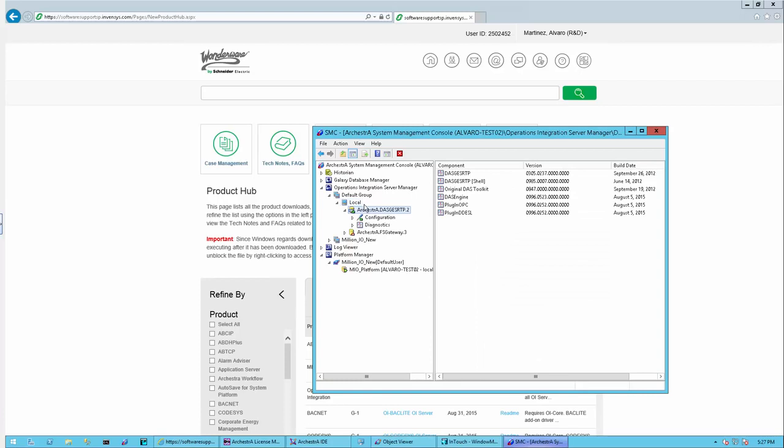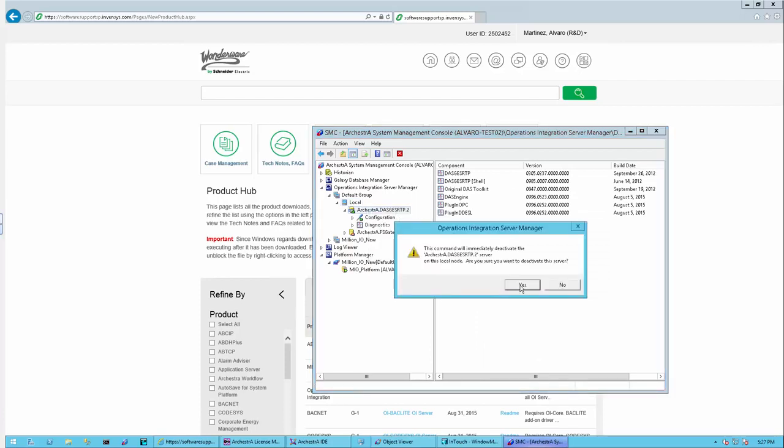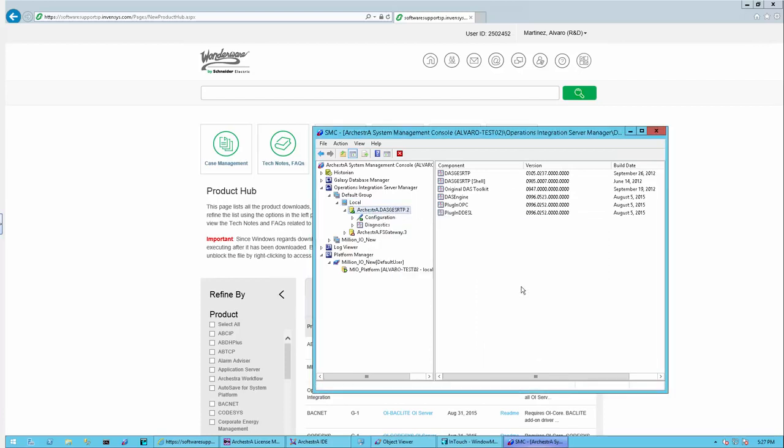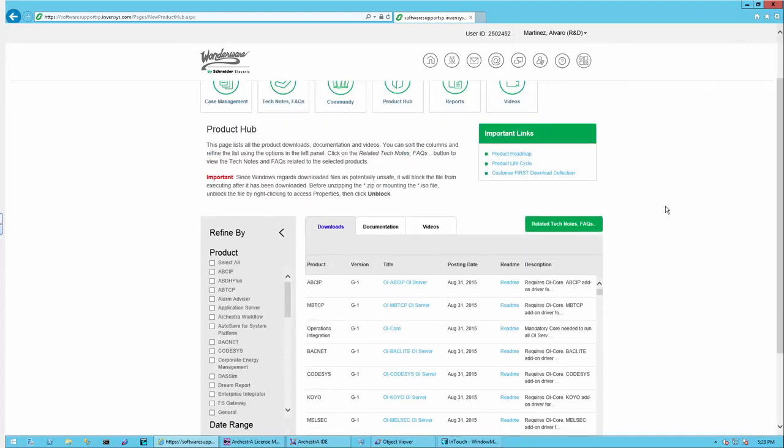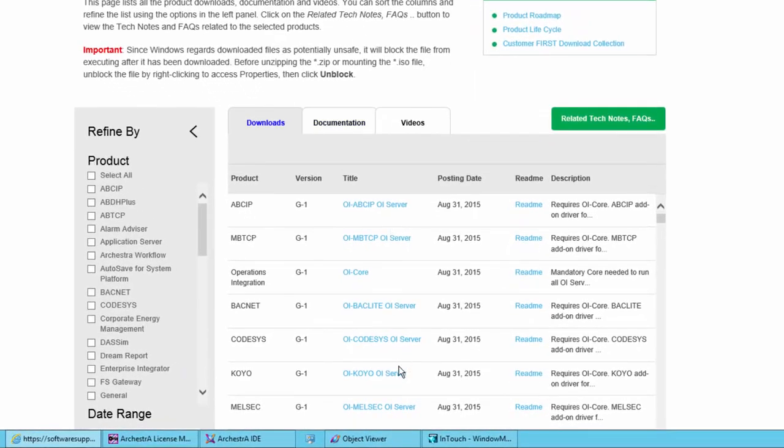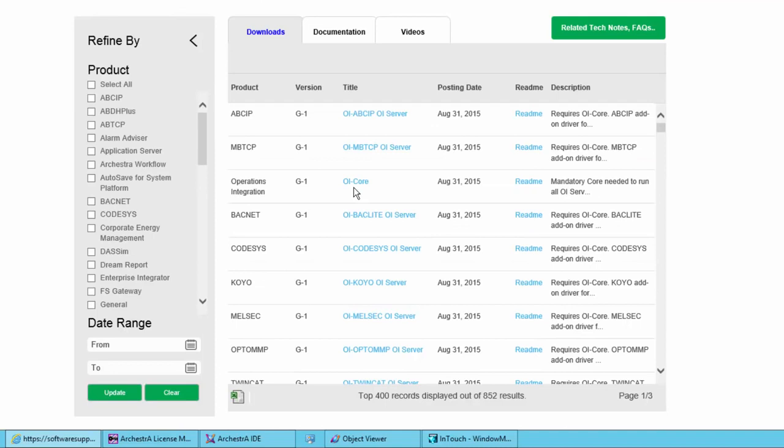I'll go ahead and deactivate the server as it will be required for me to do that for the installation of the new components. All right, so now that the server has been stopped, I also close the SMC and proceed to the download from the GCS site. All the new OI servers are posted in the GCS site under the Product Hub section. So as you can see here, they're all listed as they have been just published.